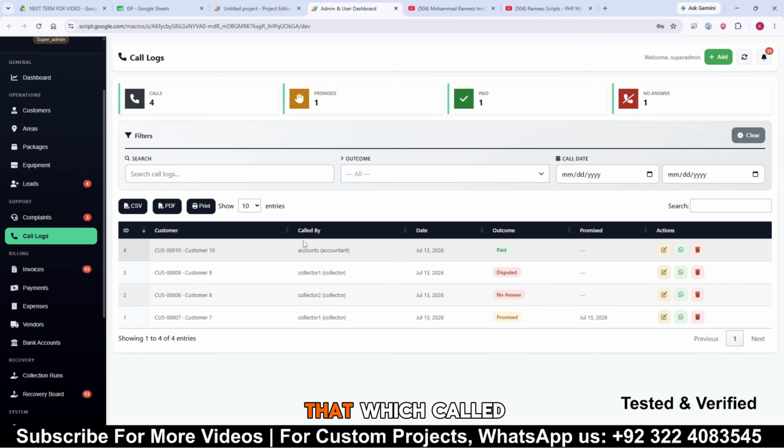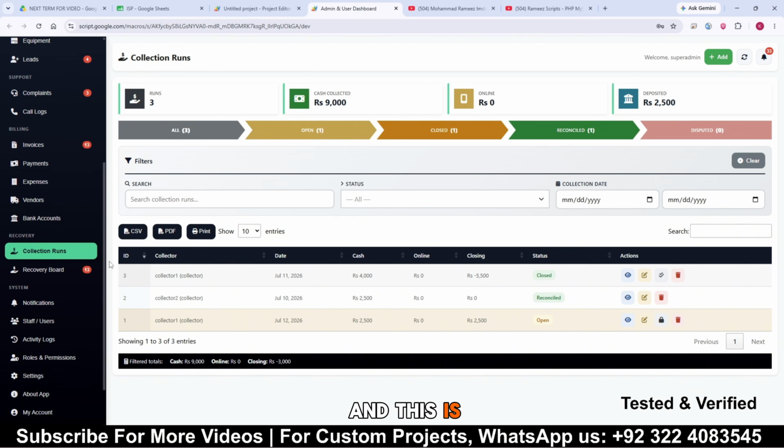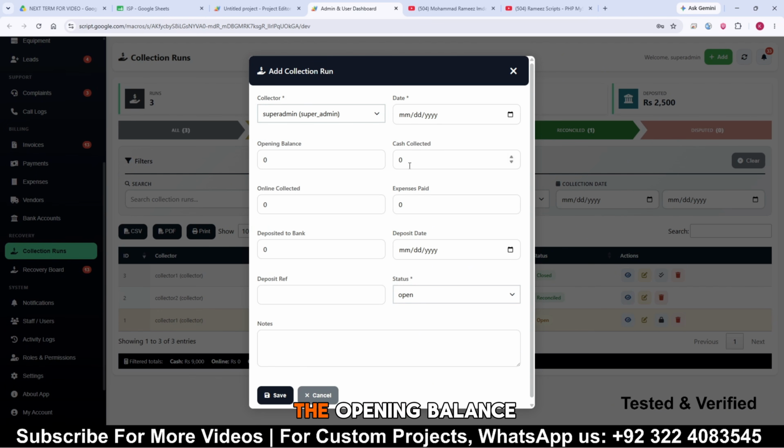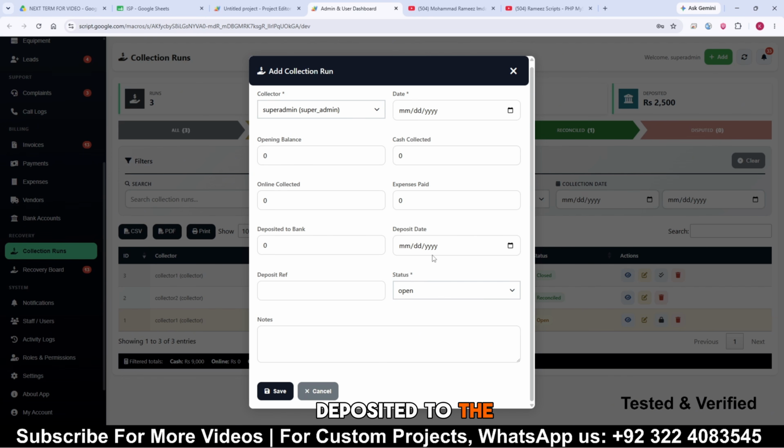That which customer was called by which accountant, called to this customer on this date, the outcome is paid, and the promise and so on. The complete things you can see. And this is the collection returns. If you want to add, select the user role, and then the date, the opening balance, cash collected, online collected, expenses paid, deposited to the bank, deposit date, deposit reliefs, etc.